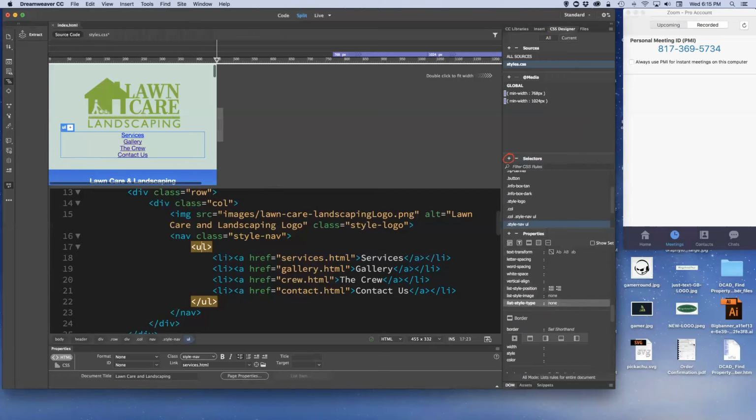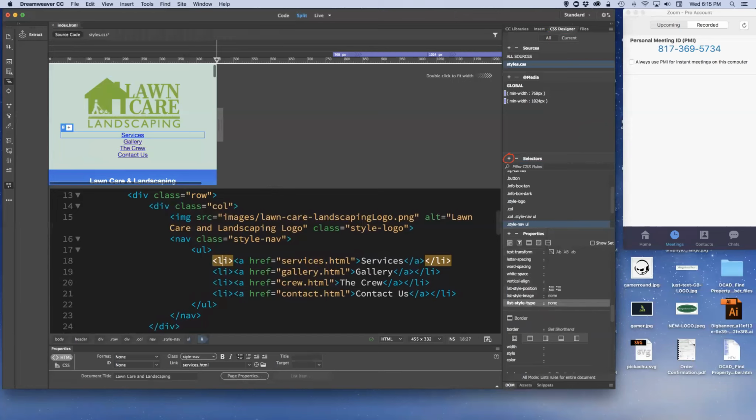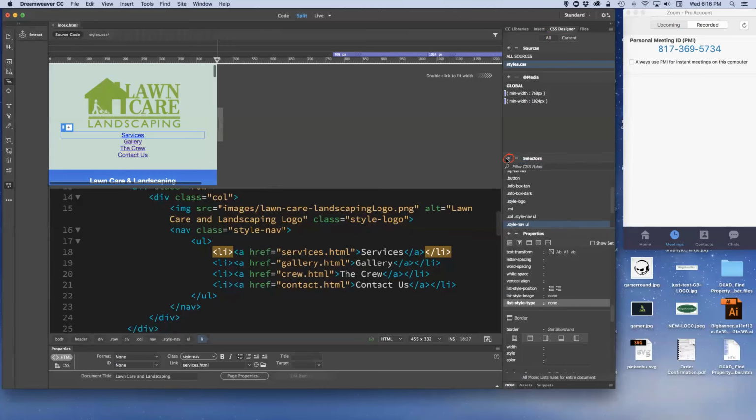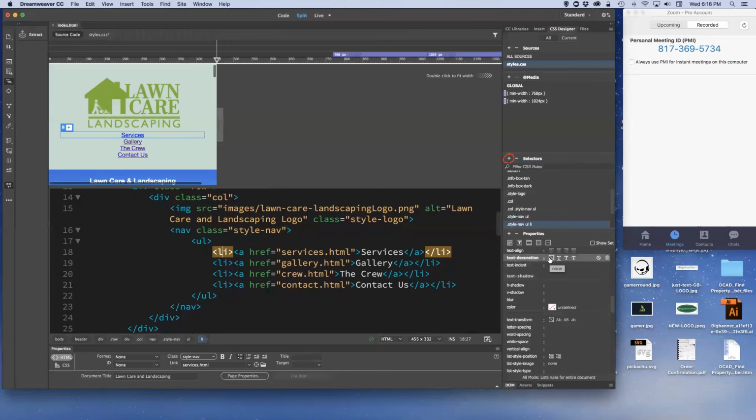So now we're going to go to that LI tag, because this LI tag is specific to the word services, gallery, the crew and the contact. And they need to be black and they don't need to be underlined. So I'm going to put my cursor in that LI tag. And once again in the selectors, hit the plus sign. Now, style nav ULLI. I'm going to leave it exactly like that. And go to text decoration, hit none. And then we want to turn the text black.